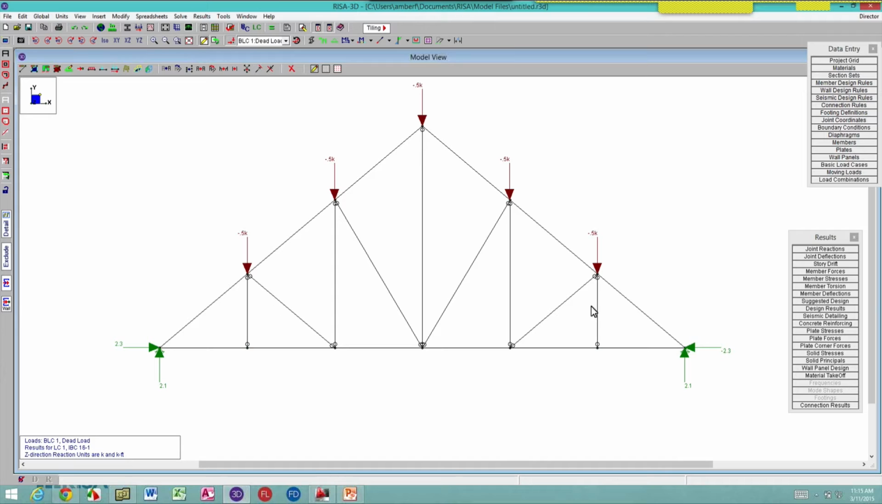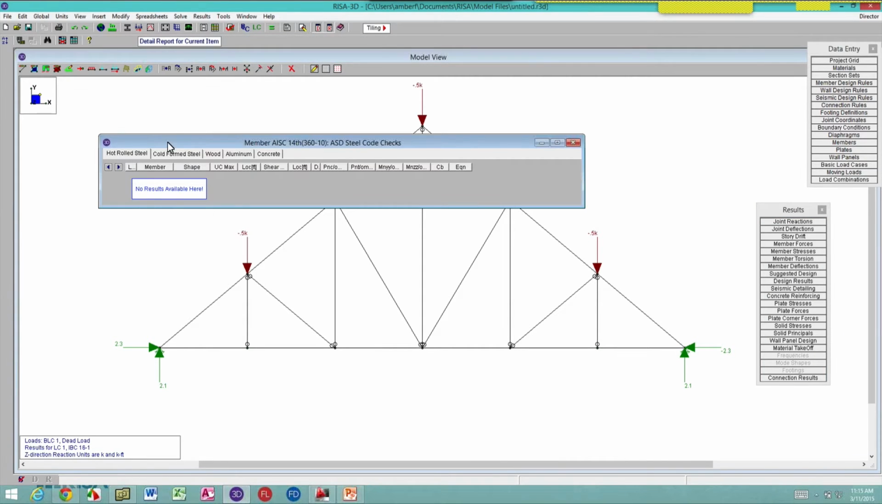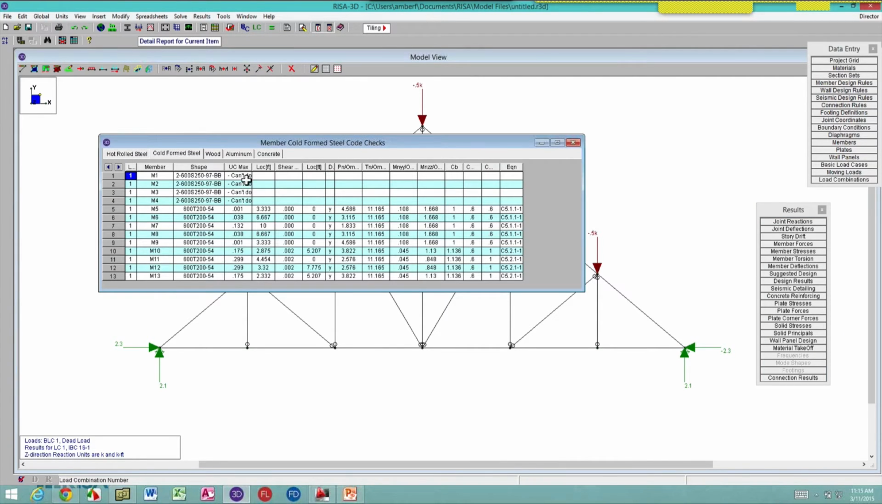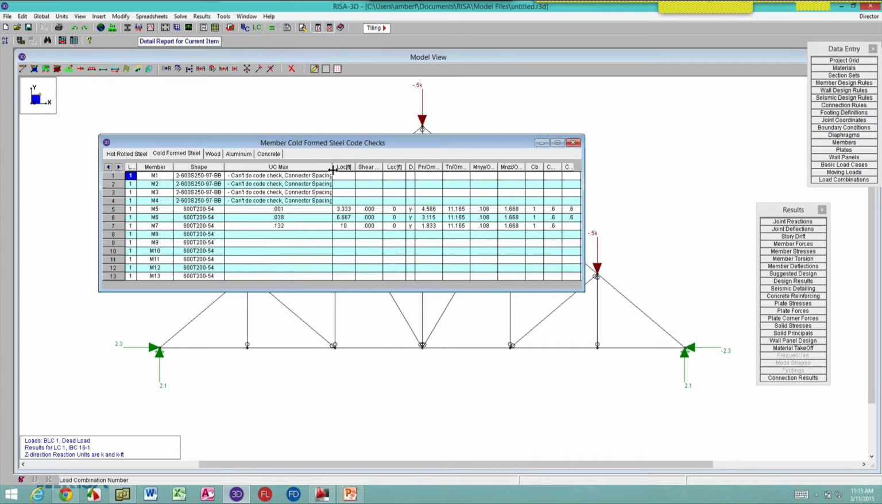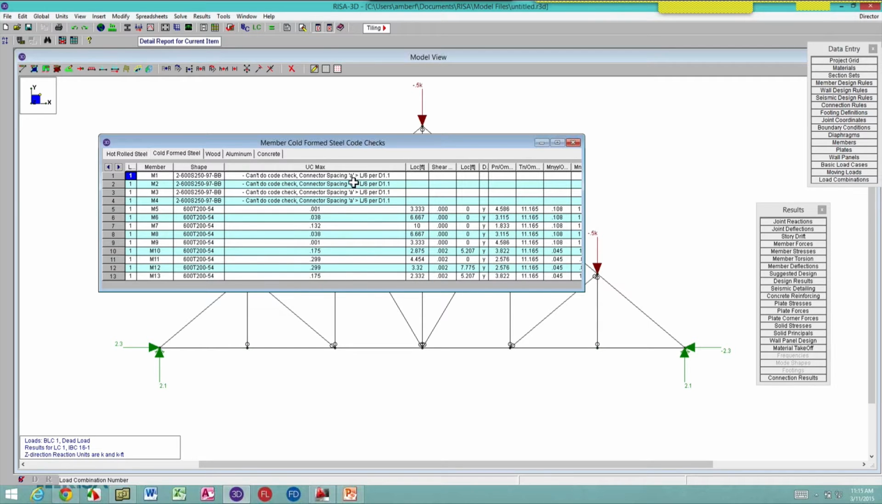So when you're looking at design results, you have the ability to look at them either in the spreadsheets or using the detail report. So there's a button here called Design Results. If you go to the Cold Form tab, it'll go ahead and look in here. So now it's giving me an error message. It says cannot do the code check. Connector spacing A is greater than L over 6.